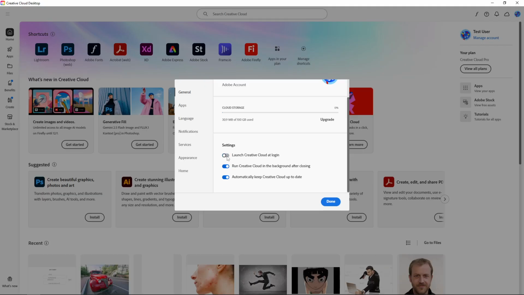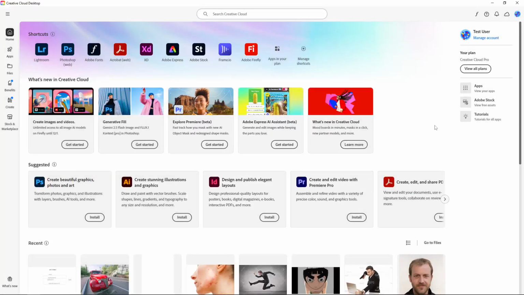This will prevent Creative Cloud from launching every time you start up your device, thereby freeing up system resources and speeding up your boot time. Once you've made this adjustment, you can close out of the Preferences window. With these settings configured, the next step is to exit the Creative Cloud app entirely. Simply close the app or quit it through your operating system's menus. Remember, each little bit of freed-up memory can contribute to a noticeable improvement in performance.